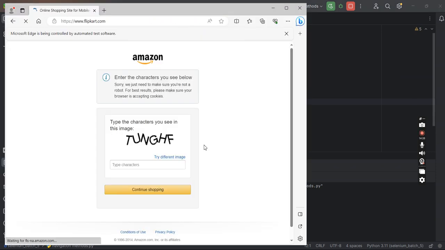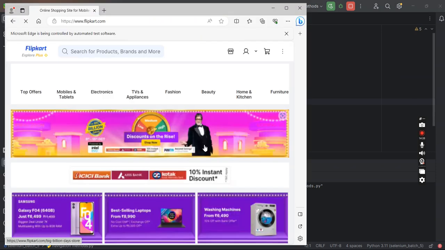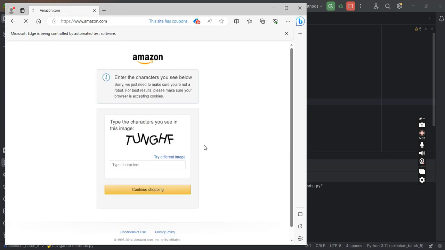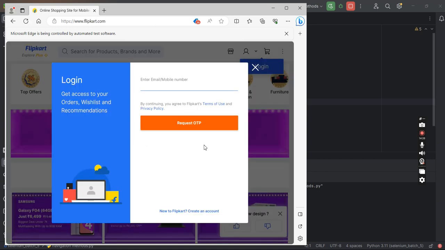So first it opened Amazon, then it opened Flipkart. Then because of the back method it should go back to Amazon. Again it came back to Flipkart. Are you getting it? Let's not get confused. I'll add a timer for each and every method. Let's run this again.